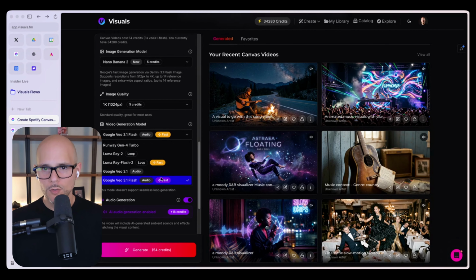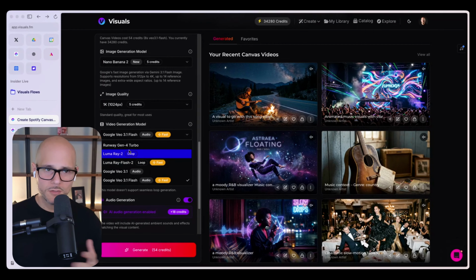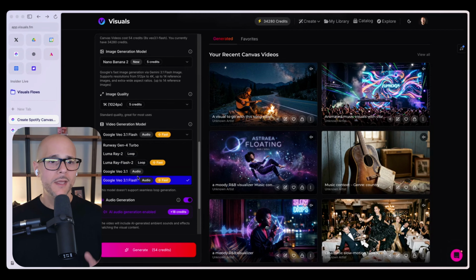I just recommend going with VEO 3.1, but artistically, there are other things you could do with Luma or with Runway that are pretty interesting. Today's session, we're going to stick with Google VEO 3.1. And in this case, we're going to go with Flash. Flash is still going to be great quality, but it's going to happen a lot faster.